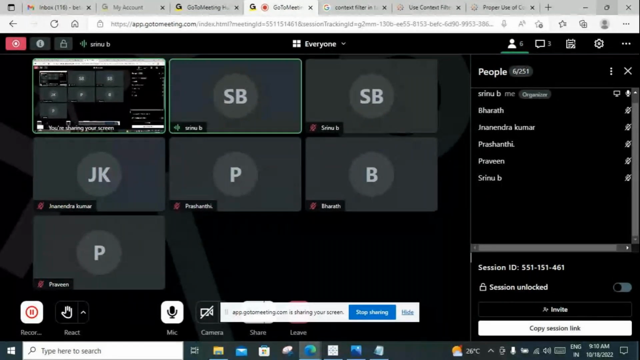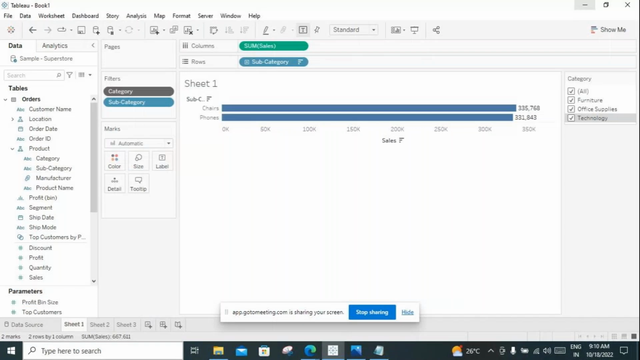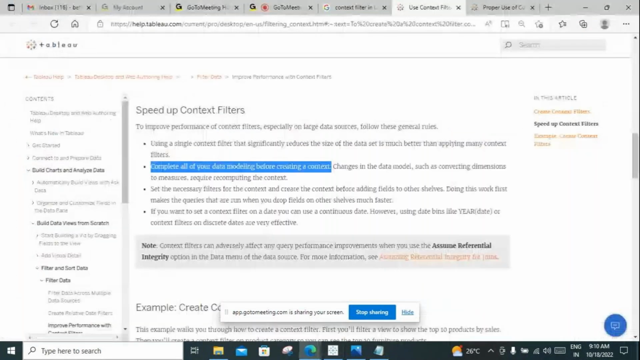Before going to the context filter, you need to have it created. Got this point? If you want to change a dimension field to a measure field or the reverse, do it before creating the context filter. Once you have created the context filter, don't convert between dimension and measure.